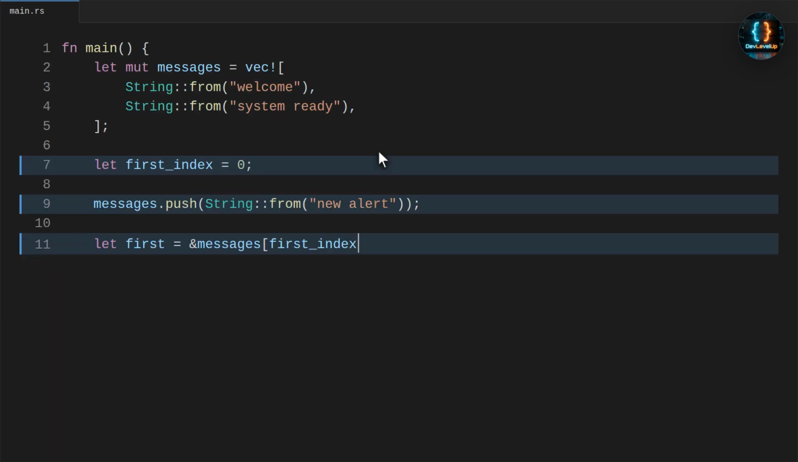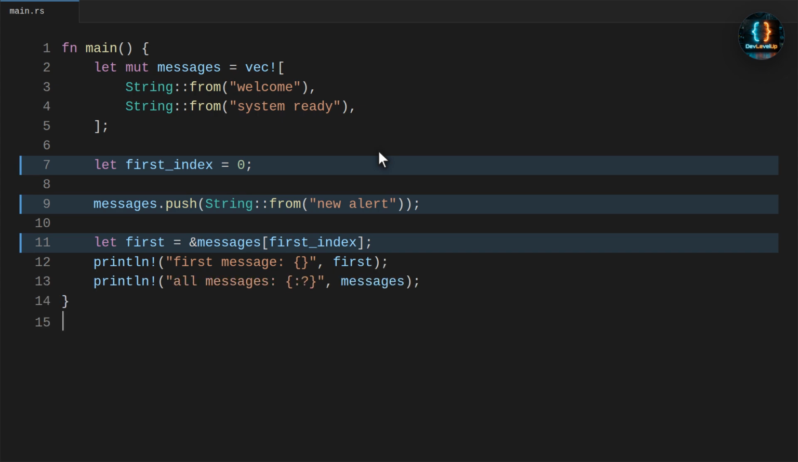Now we fix it by storing the index instead of a reference. We mutate the vector first, then create the reference after the vector is done growing, and now the program runs normally.